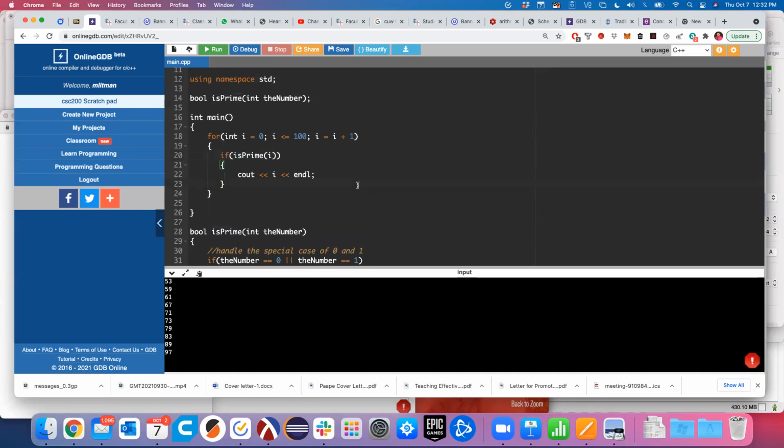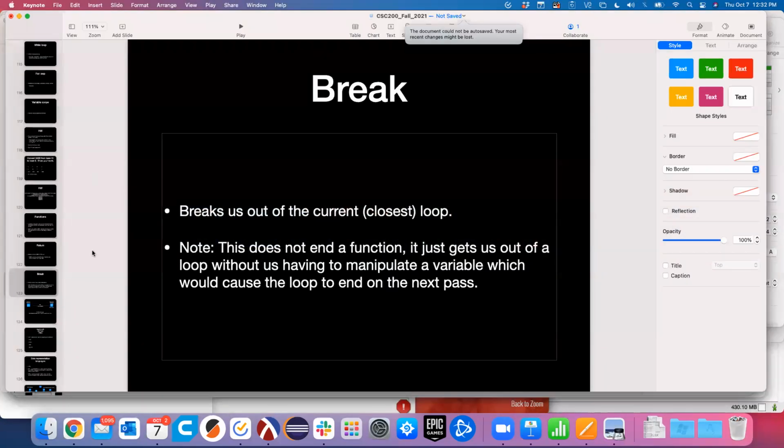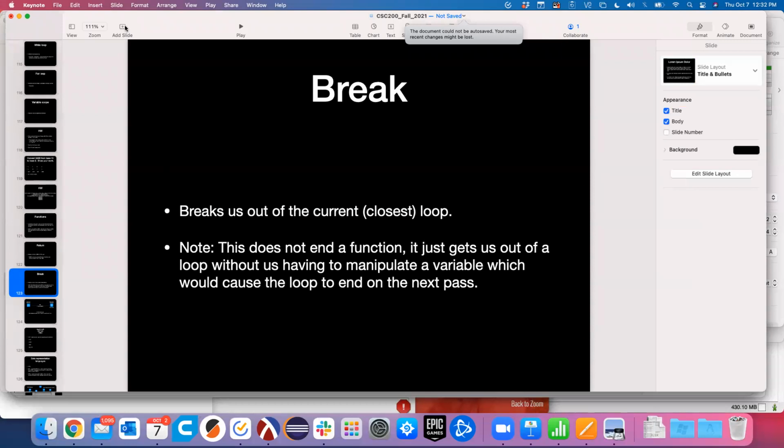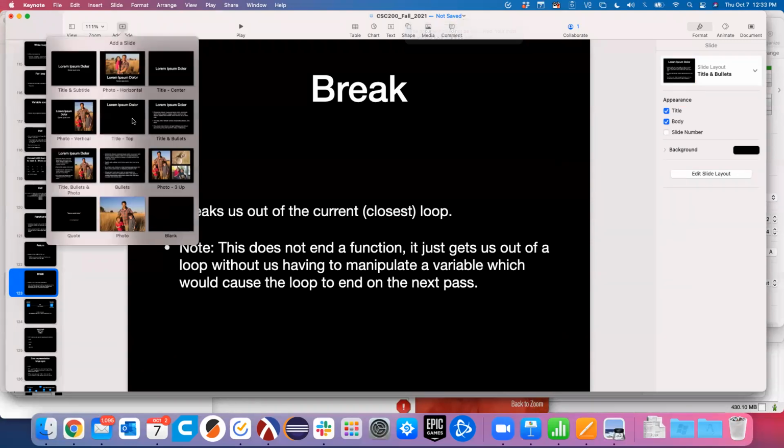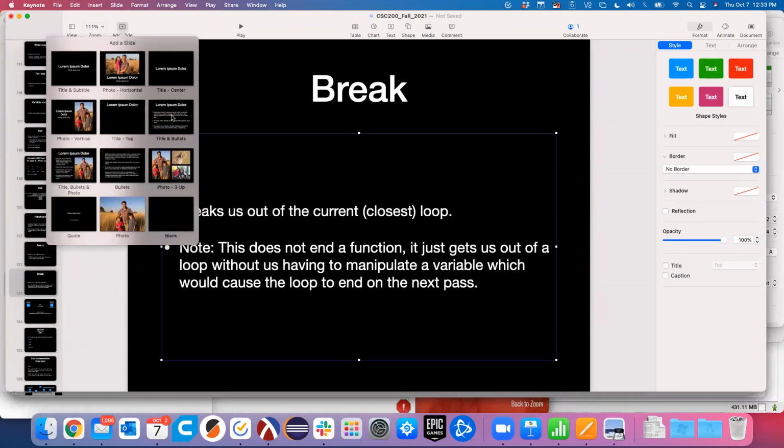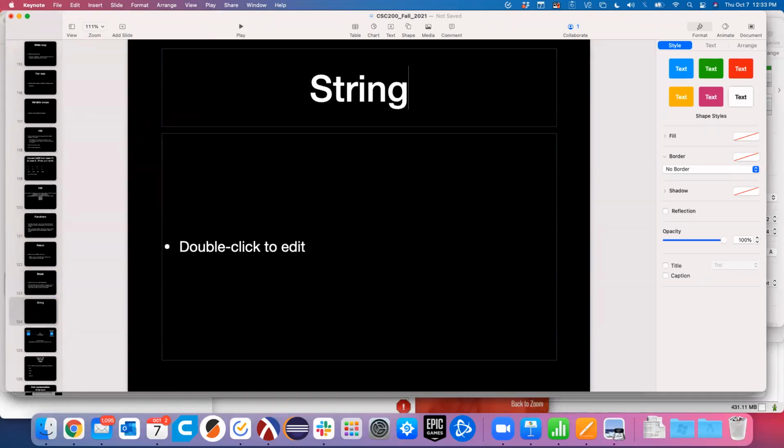Okay, let's see. Let's look at strings. That's a good next one. All right, and we're going to keep practicing with that logic. So we're going to constantly have these little puzzles we work out, but we're going to keep changing the types we're working with. So we're going to talk about the string data type.